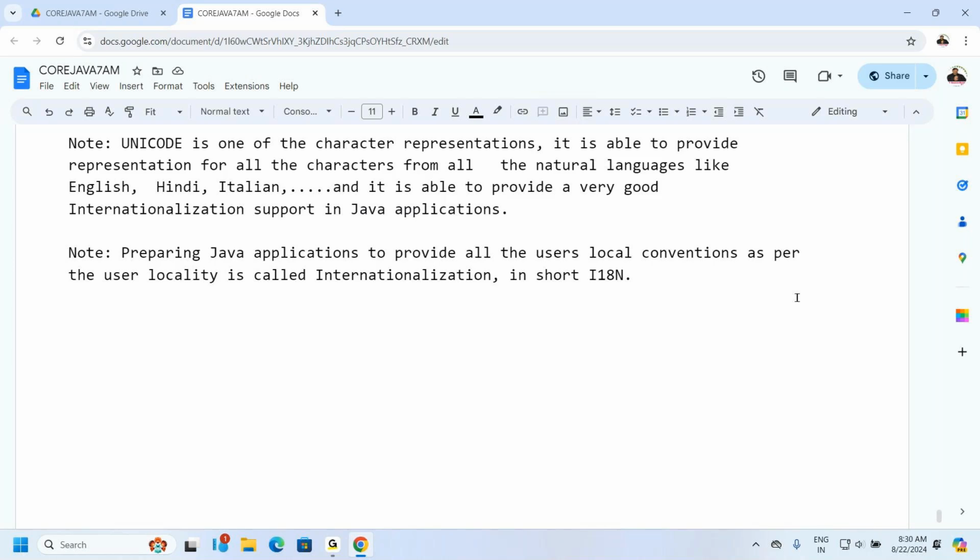Yeah, integers are also represented in the form of Unicode values now. Every character, every alphabet will be represented in the form of Unicode. There the differentiation from ASCII is going to happen.